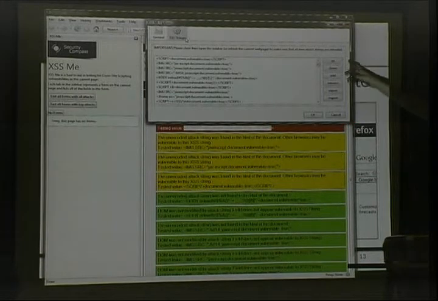But you can add, remove these. You can export them, import them, move them up and down the list, depending on how you want them to show up. So basically, we want you to be able to add any extra attacks that you think you want for your website that we might not have thought about.